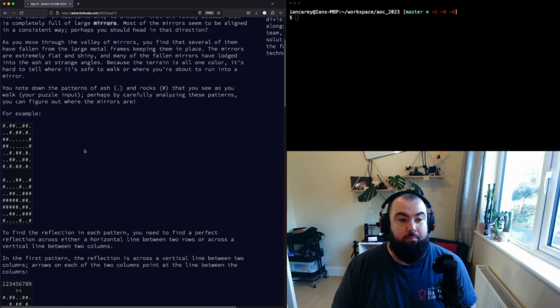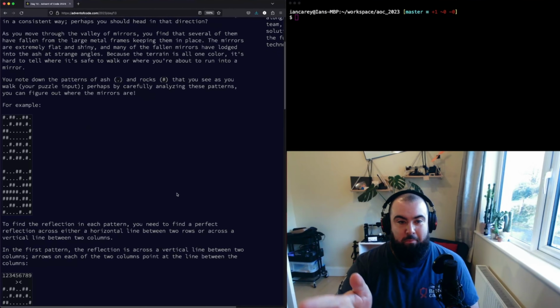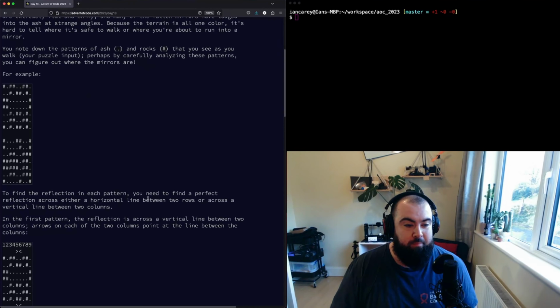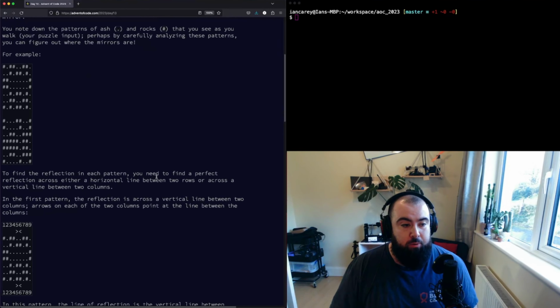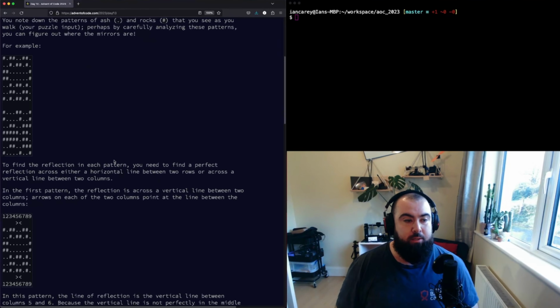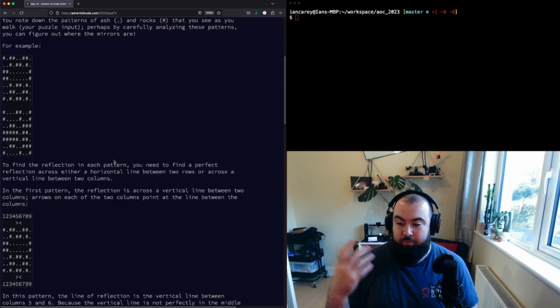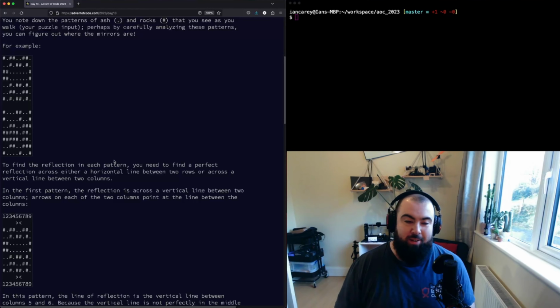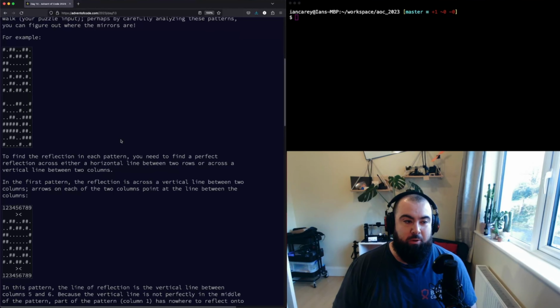Basically we want to analyze this pattern so that we can figure out where all the mirrors are, for whatever reason, so we have a safer path through it. There are a couple of things in this where it gets a little bit tricky. I feel like the examples for this don't cover all the cases really, so you sort of have to infer.